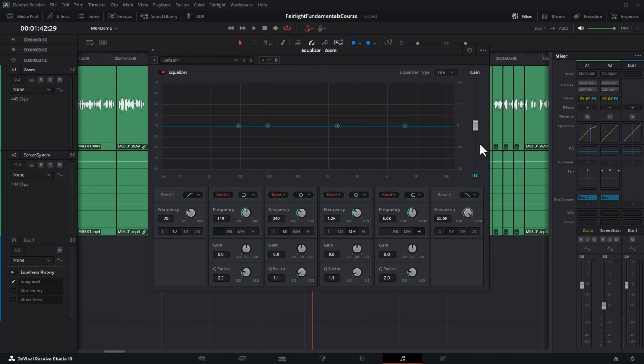Increasing volume of a frequency is known as boost or boosting, and decreasing volume of a frequency is known as attenuating. The first setting we can look at here is this equalizer type, and this changes the shape of the curves that we can create in the EQ control. Fire sets the EQ to use the native Fairlight EQ response curves, and the others represent emulations of classic mixing hardware console EQs.